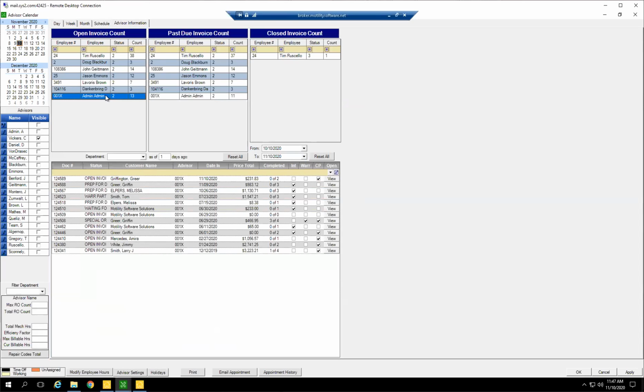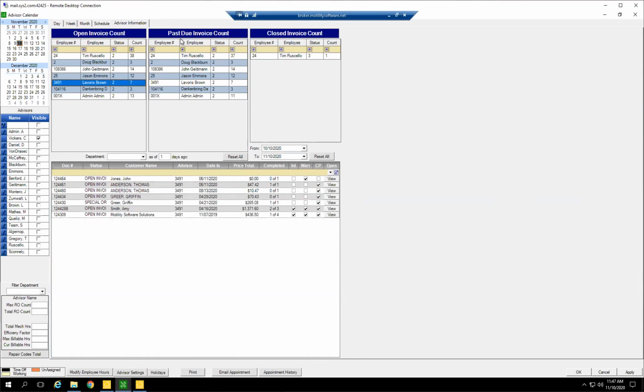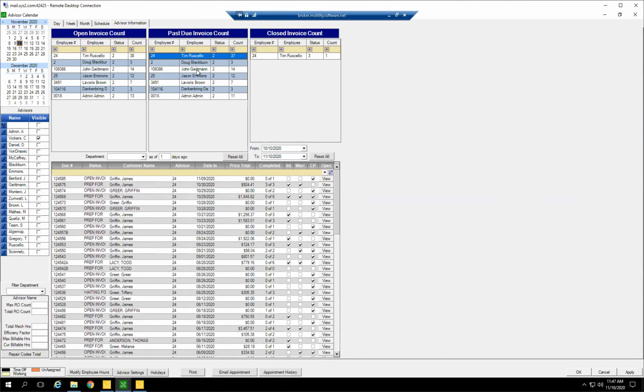I also have an advisor information tab that's logging each of our advisors and the work assigned to them. So if I click on my admin tab, I should see in here everything assigned to that service advisor, and you can check each of the service advisors to see what they have open. We also have a past due column. What is past due based on? For those of you on our session prior to this, it was the date time promised.